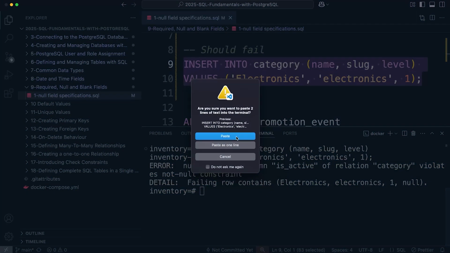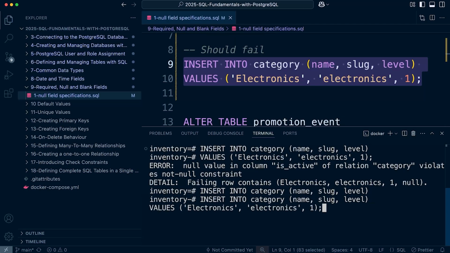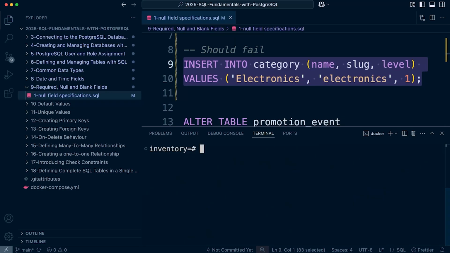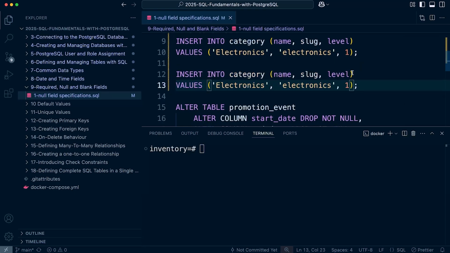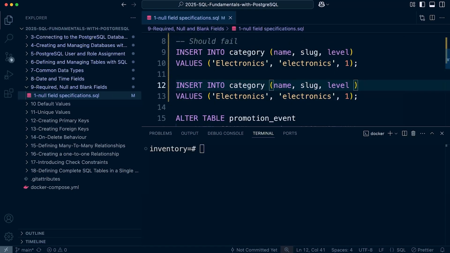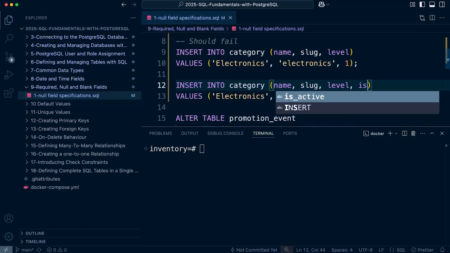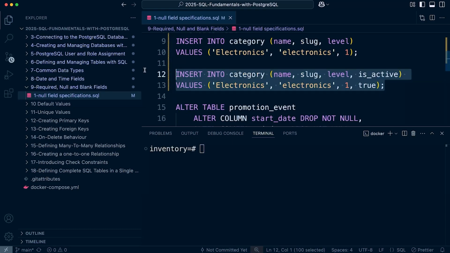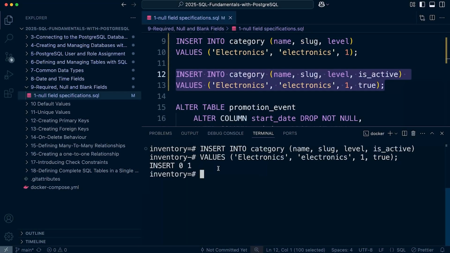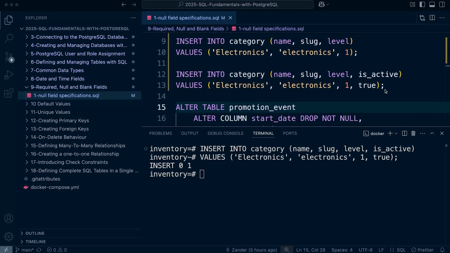If we want to insert data, we're going to need to specify all the fields. Now again, I realize we've not covered this yet, but let's just see this in action. So here we have is active. So let's specify true at the end here. So let's try and insert that. And you can see this time something was inserted. And of course, you probably already realized that works because we have specified data for all of the fields that are required when we insert into the category table.